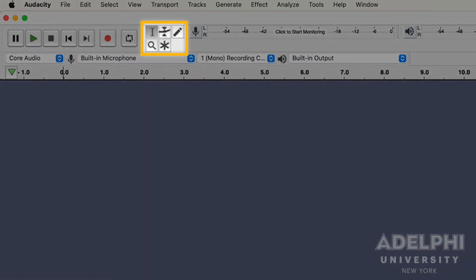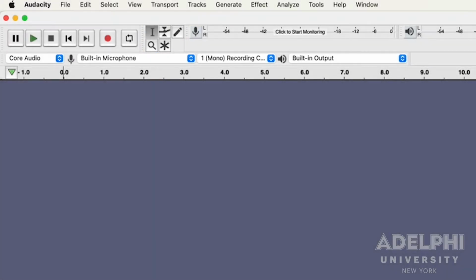The Toolbar section contains the tools that will be used to edit your audio tracks. You can find the detailed explanation of each tool in a separate video.